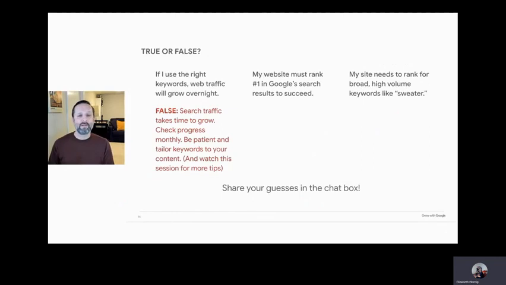And the answer is false. Unfortunately, adding keywords doesn't equate to overnight success. Keywords are important, but they aren't magic. Search traffic takes time to grow.